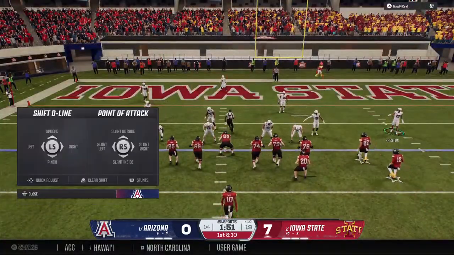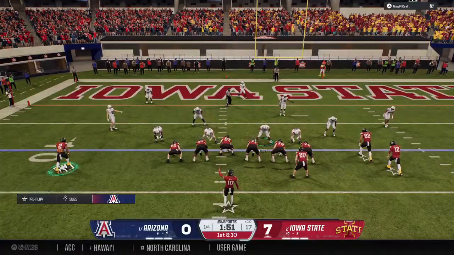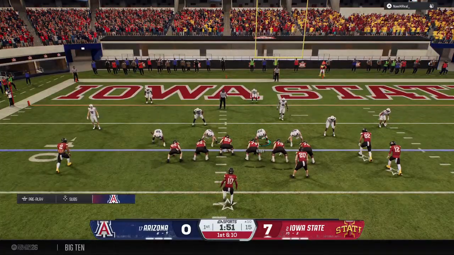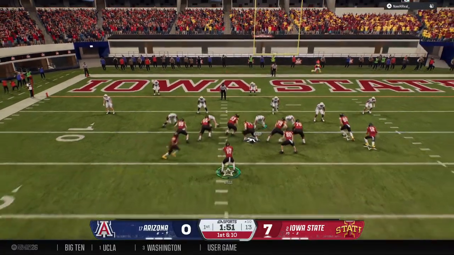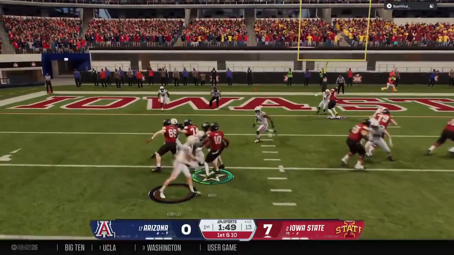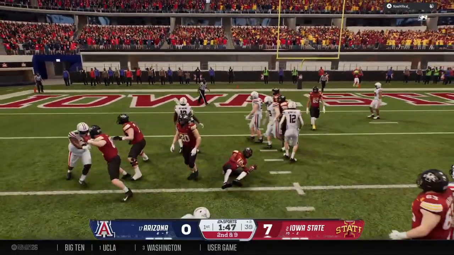They'll come up in wildcat formation. Let's see what the call is. And it's a direct snap. Powers through.